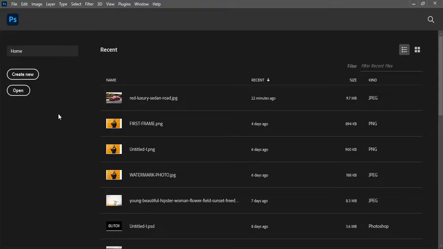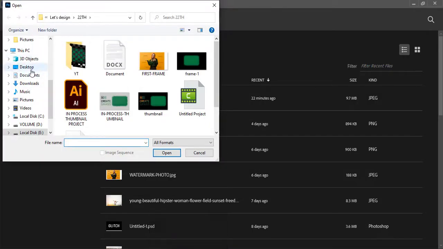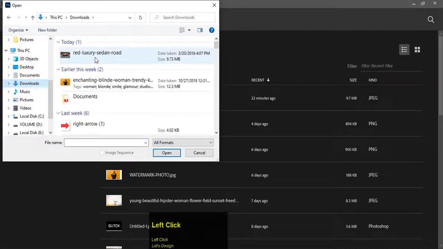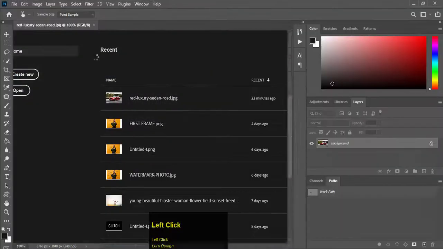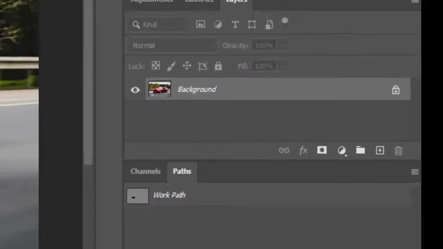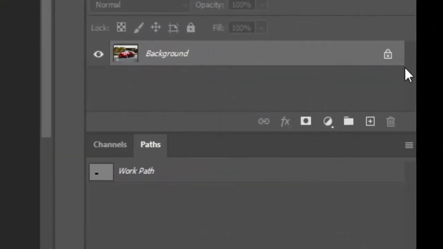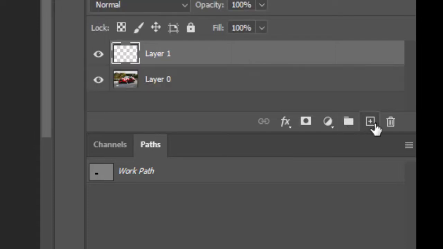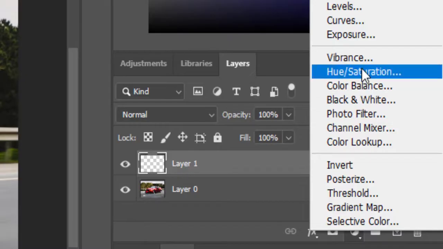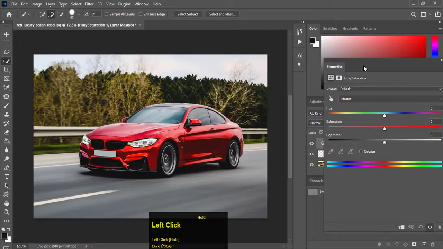Today we will learn how to change the color of any object in Photoshop. First we will import the image from saved destination. After importing the image to Photoshop, unlock the image layer. Add a new layer. While the new layer is selected, create a hue and saturation layer.